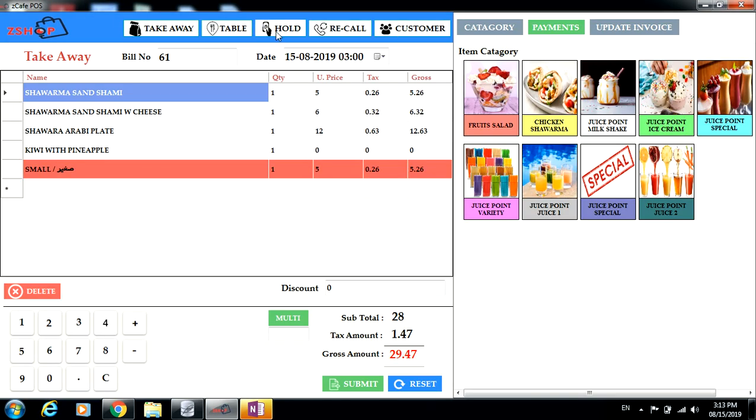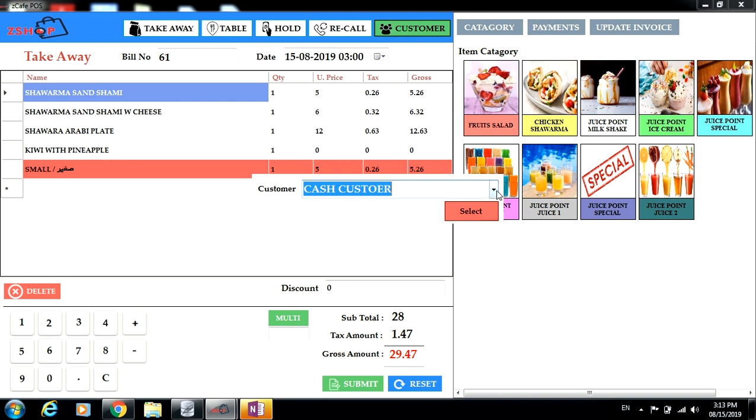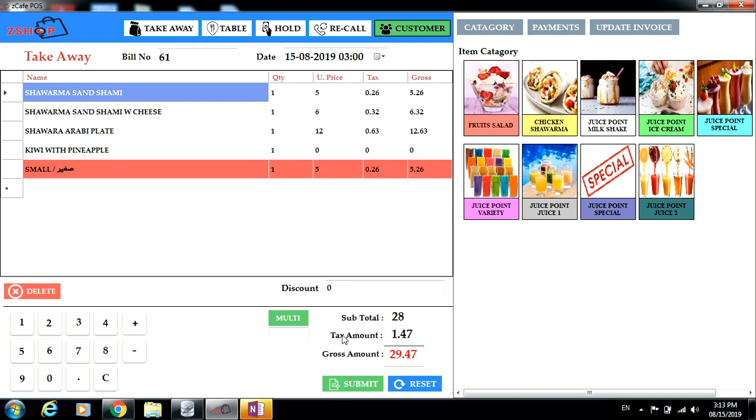And the recall, it's a normal hold and recall. If you want to hold any customer, you just keep it on hold. You can change the customer from here as well. Then you can make multiple bill numbers. If you want 5 bills, you can click it from here. If you don't want any bill, make it 0. It will not print anything. That's the overview of the POS.